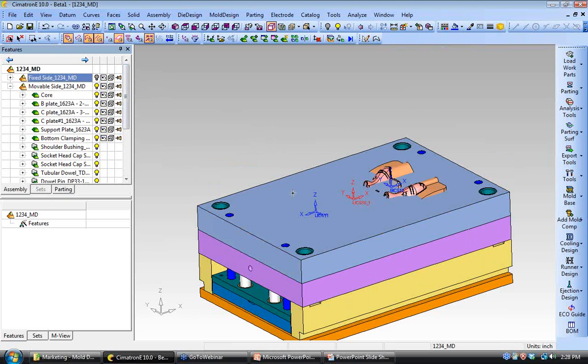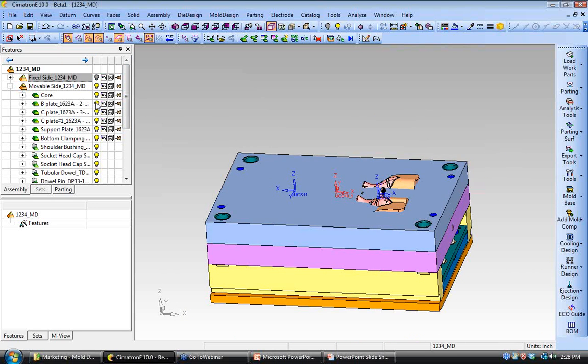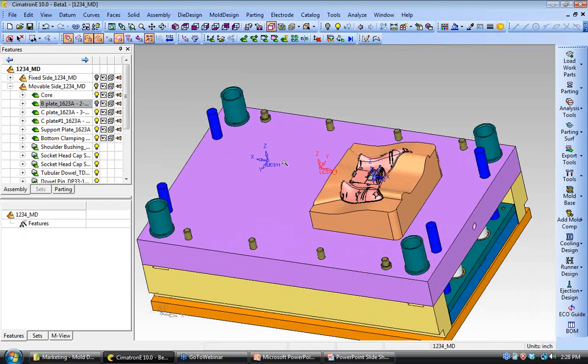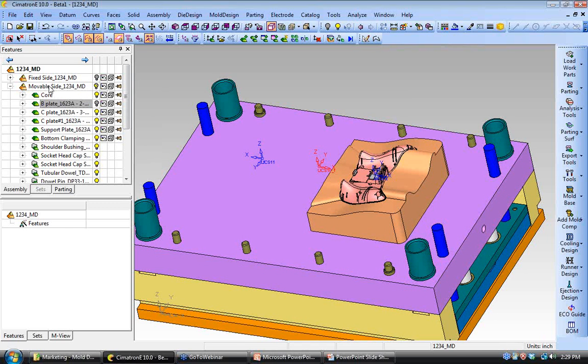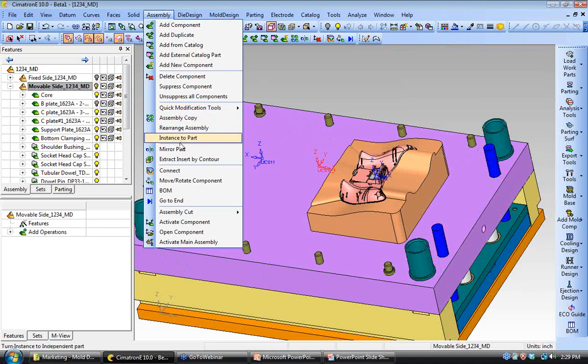Now what we're going to do is look at some very specific functions in Cimatron that are just for mold design. But first, I have to add a few more parts here. I'm going to start by placing our second core block into the design. This will be an associative copy of the first block. In other words, the same part in two locations, so that any change to the one will affect the other as well.